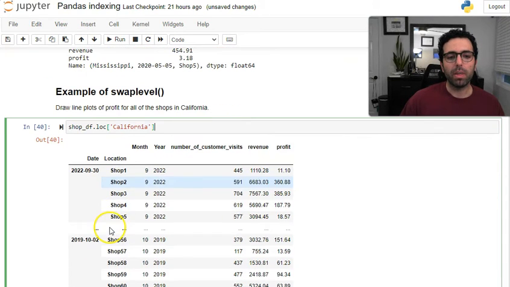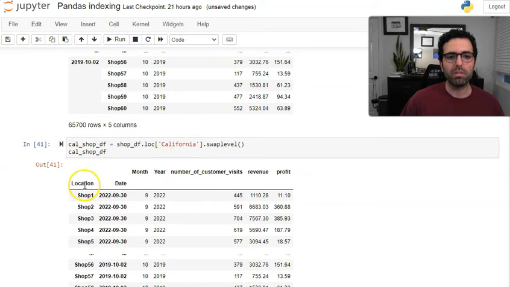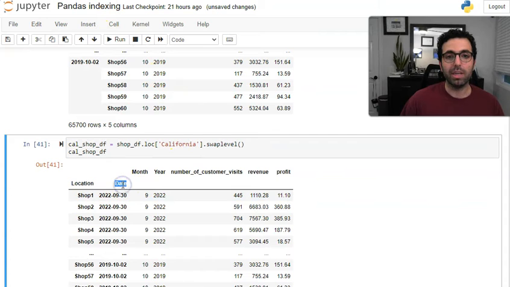Now here, if I want to grab the data of the location, it's not possible because I have to pass through date first. But here I want the location. To do that, we can simply use the function swaplevel, swapping these levels. That's basically what this is. This swaps those levels. Now we can get location and date. Now we can filter through location, as simple as that.